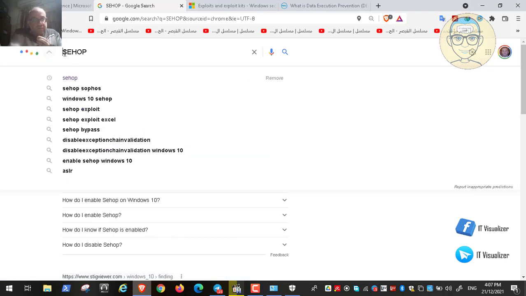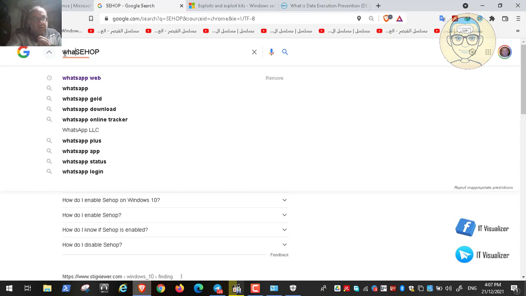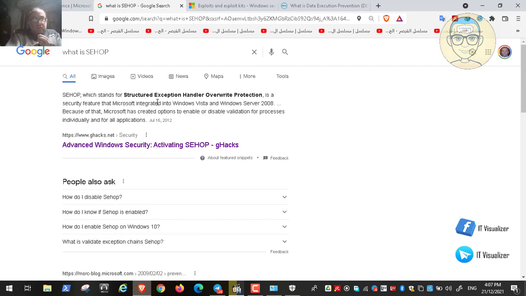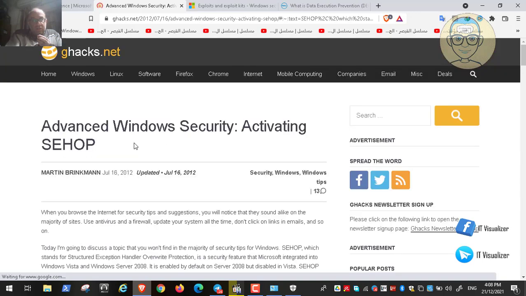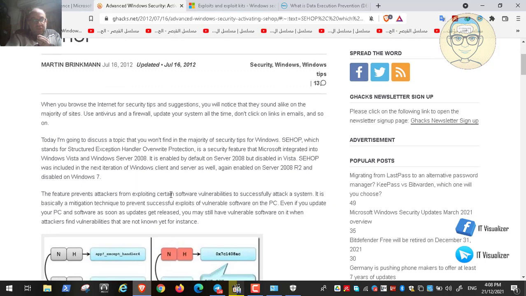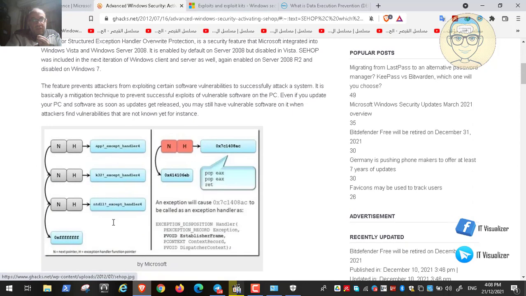What is SEHOP? It's a feature. Let's see here. What is advanced SEHOP? This feature prevents attackers from exploiting certain software vulnerabilities to successfully attack a system. It is basically a mitigation technique to prevent successful exploit of vulnerable software on the PC. Even if you update your PC and software as soon as updates are released, you may still have vulnerable software which an attacker can find vulnerabilities in, not known yet.